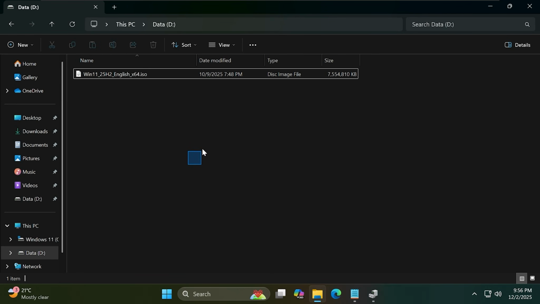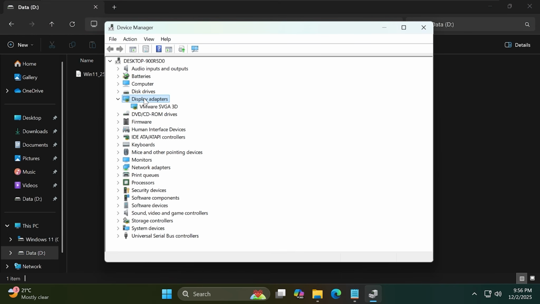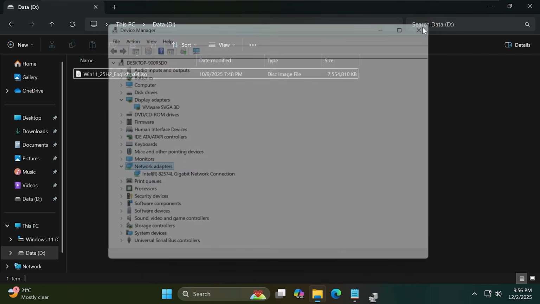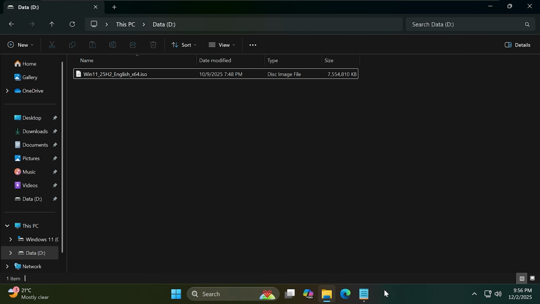Hi everyone. Today, I will guide you on how to integrate drivers into Windows 10-11 installation media. You can see the drivers on my computer here. Now, I want to avoid having to install them after reinstalling Windows because it takes a lot of time.